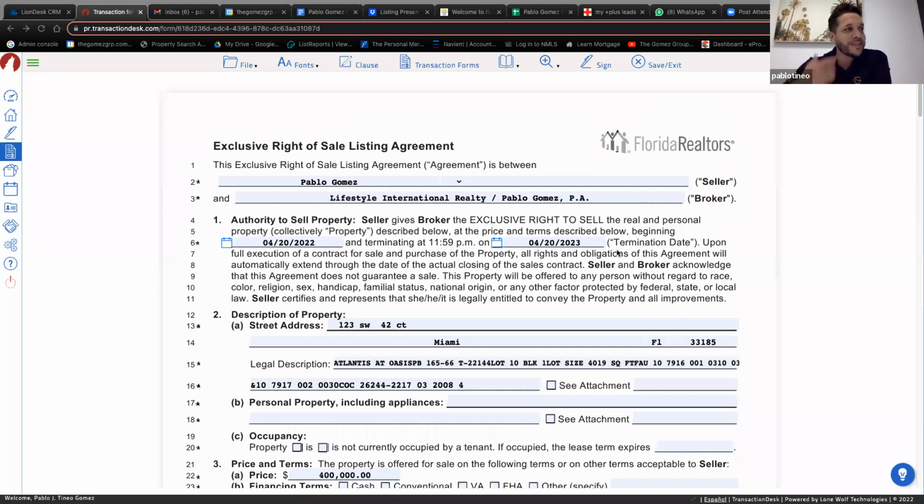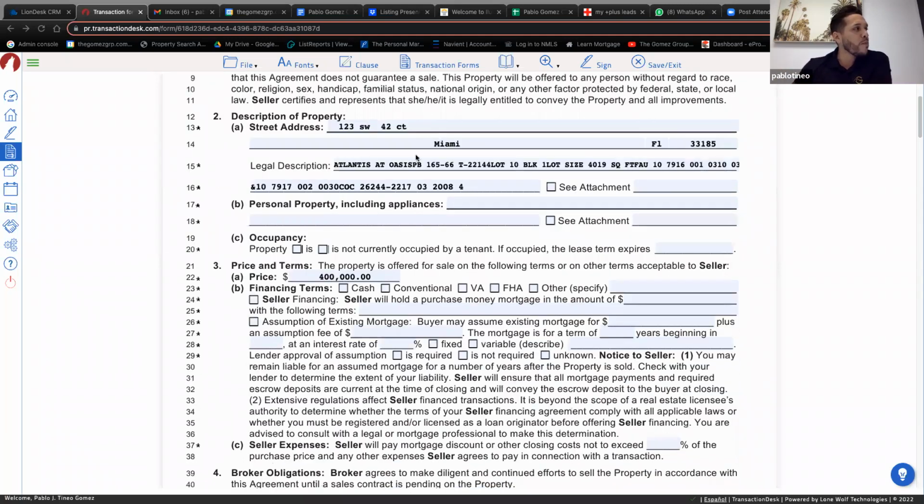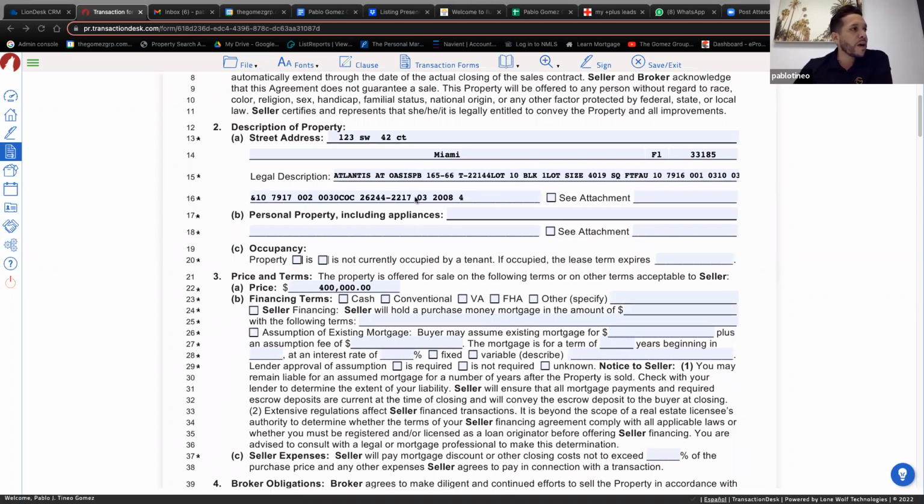All right, so that's how I handle that, and typically I don't get any rebuttal with the dates. Now let's talk about paragraph number 2. Paragraph number 2 is talking about the property address and the legal description of the property.